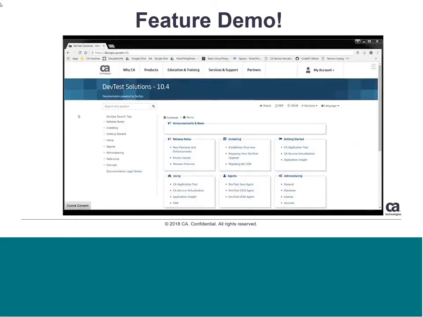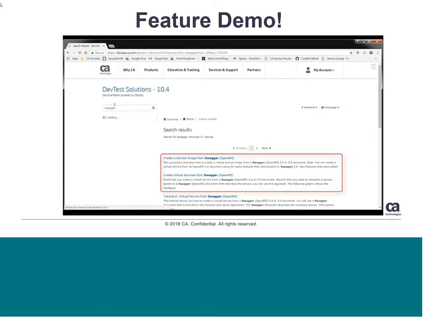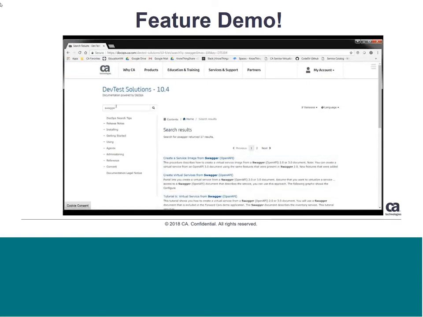You can also just open a browser and go to docops.ca.com/DTS for DevTest Solutions. And once you're there, in the search field, you can just type Swagger. And then you'll see the available content for both Portal and Workstation. Okay, so let's go ahead and go back to Portal.